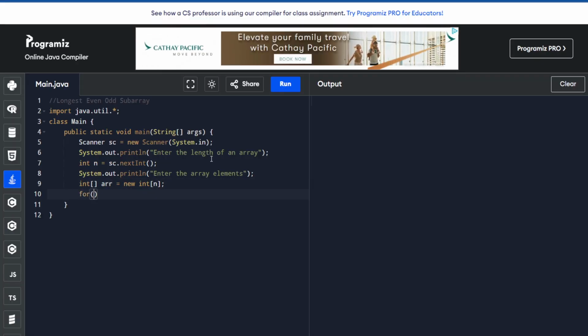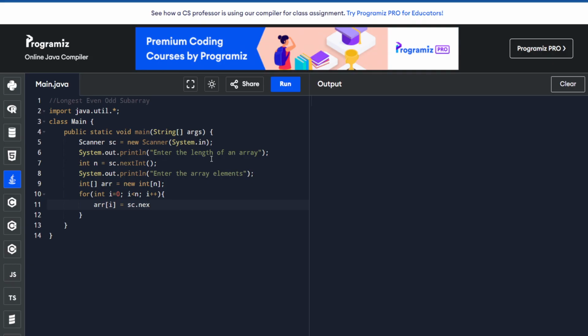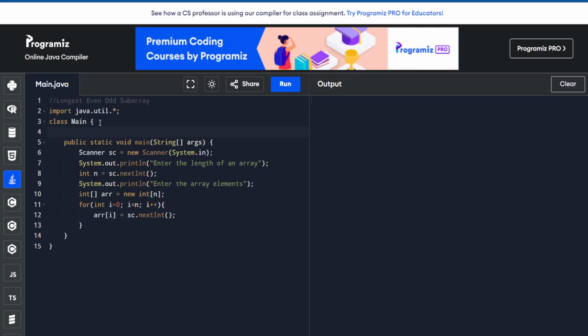What we do here, using a for loop, we take the user input. int i is equal to 0, i less than n, i plus plus, and array of i is equal to sc.nextInt. Whatever the user gives as input, we store in the array. Now we create a method, static int longestEvenOdd, and here we pass the int array and the int length of the array.